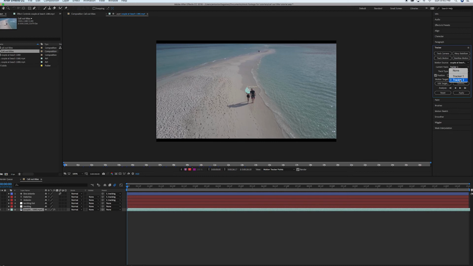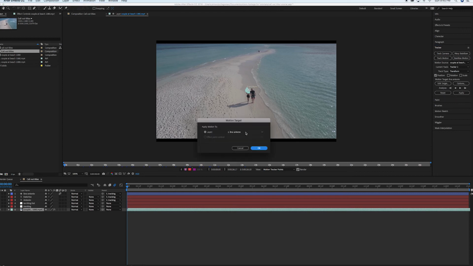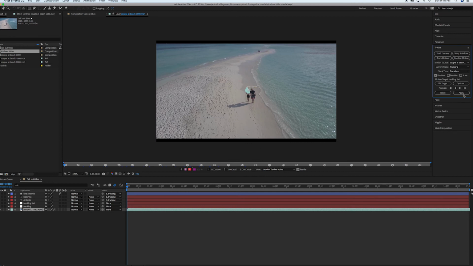So make sure tracker 2 is selected. You're going to hit edit target, and now we're going to choose tracking cat, which is the name of the second null object that I created. You're going to hit OK, and you're going to hit apply. Apply dimensions X and Y, OK.